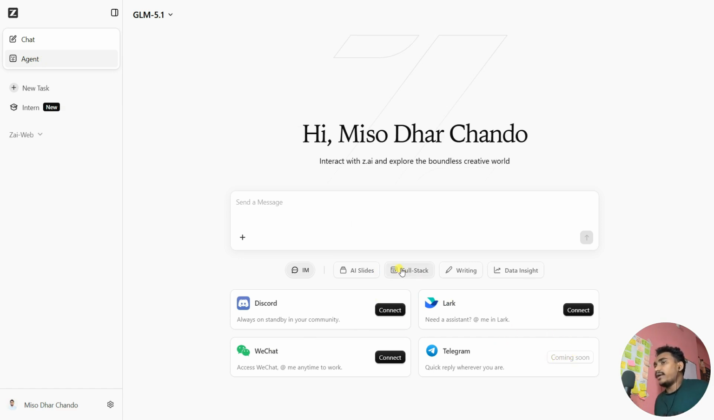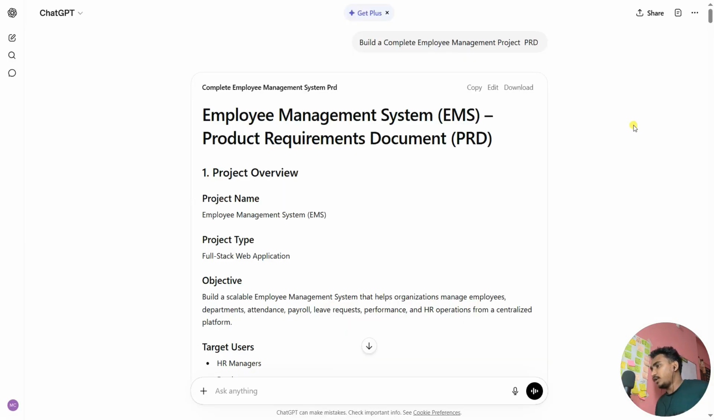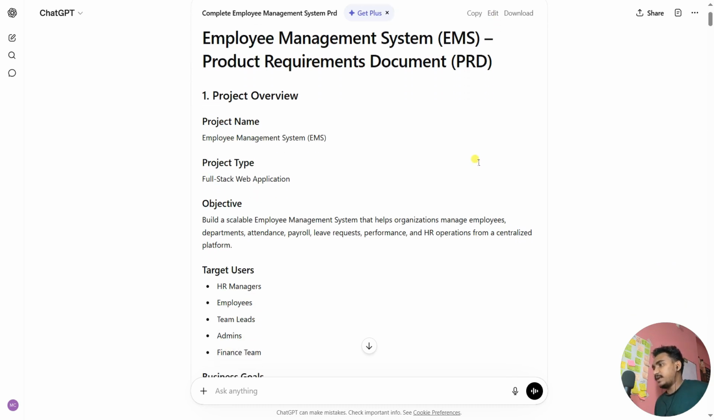So what I can do, we're going to be creating full stack applications. That's why I'm going to select the full stack option. Let's click on it. Now I need to give it a PRD, describing which kind of application you want to build. I want to build a complete employee management project, so I need to design a PRD. Just go into ChatGPT and give the prompt: build a complete employee management project, the PRD. This is the PRD you can see here.